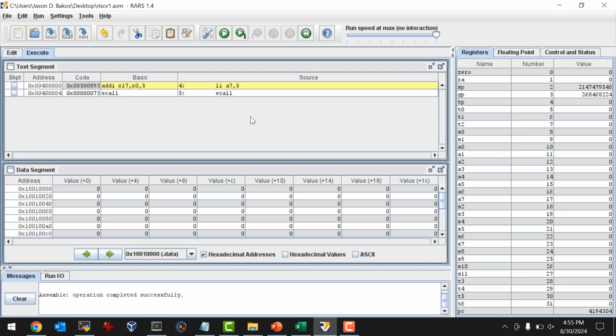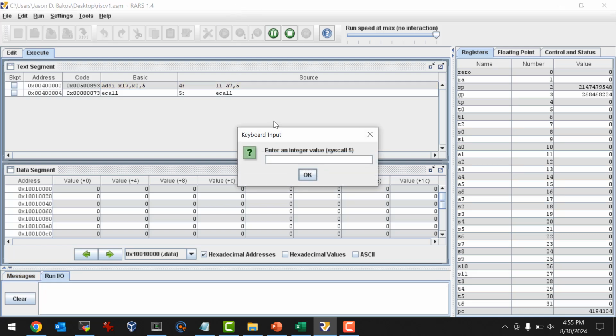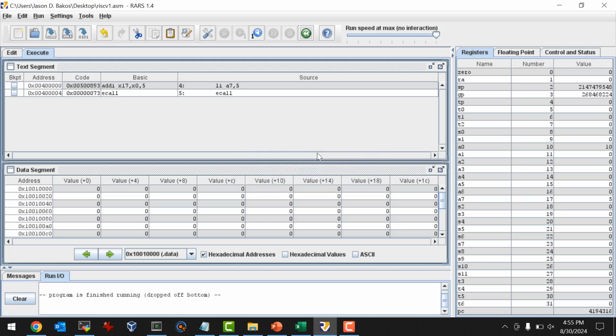And you probably can't read this in the back, but it says add I with register 0 and eCall. And then if you want to run it, you can just hit the run button. Actually, it doesn't normally bring up that dialog. I turned something on to do that. It says enter integer value. I'm going to say 10. And then if you can find A0, you can see that 10 is now in register A0, which is actually register 10, ironically, right?